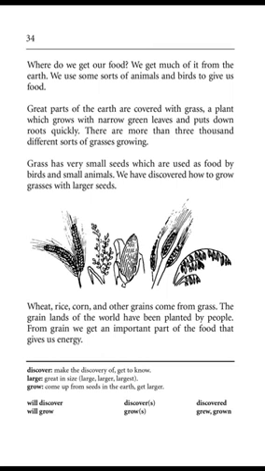Grass has very small seeds, which are used as food by birds and small animals. We have discovered how to grow grasses with larger seeds. Wheat, rice, corn, and other grains come from grass. The grainlands of the world have been planted by people. From grain, we get an important part of the food that gives us energy.